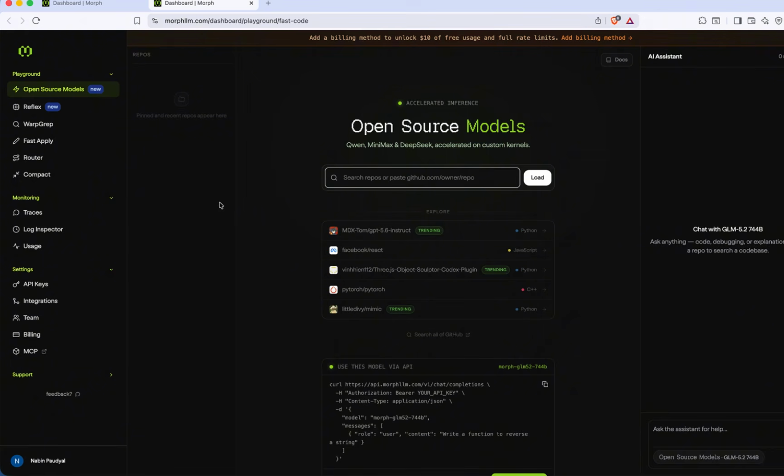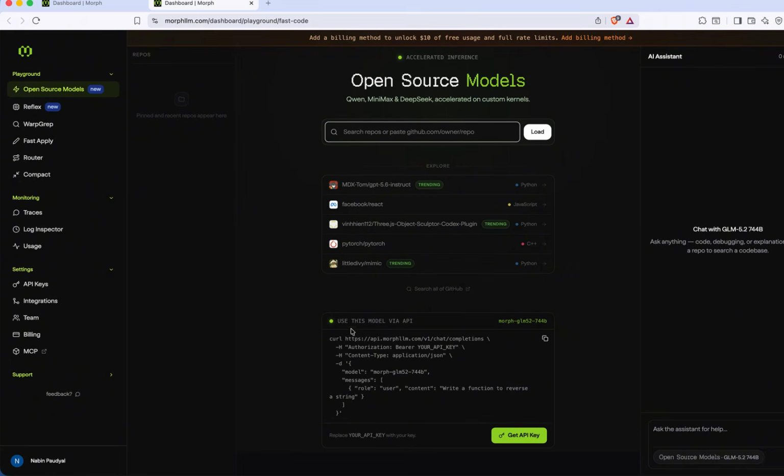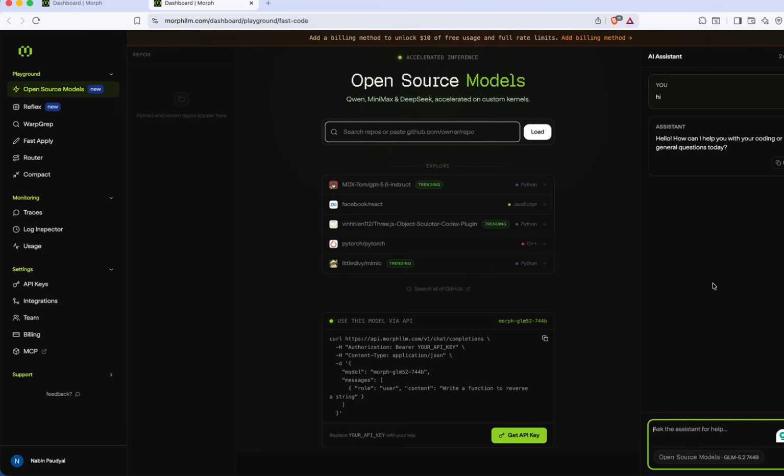In the open source model section of the dashboard, it shows us the way that we can use it, and these are the models provided by Morph: GLM 5.2, 744 billion, MiniMax M3, MiniMax M2.7, DeepSeek V4 Flash and Qwen 3.6. All of them are Chinese open source models. If you want to try them here, you can also try. But in today's video, we are mainly focusing on using them through the API key inside our Visual Studio Code, which means it works perfectly.